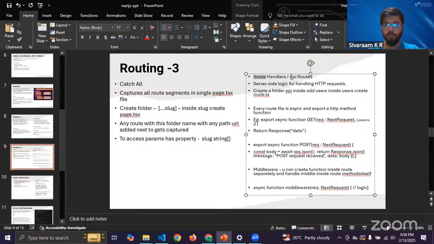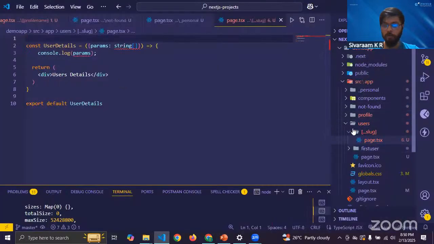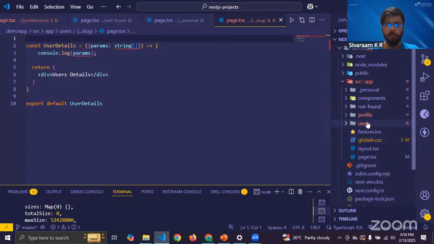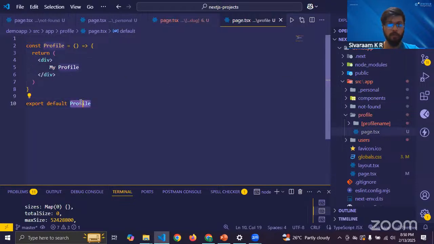So what are route handlers? So far we created folders, and every folder generated a page.tsx, which exported a profile component that renders the UI. Now say I don't want the UI. I need an API. What is API? Application programming interface, right? We went through what an API is yesterday itself. So if I want to return an API, how do I do that?